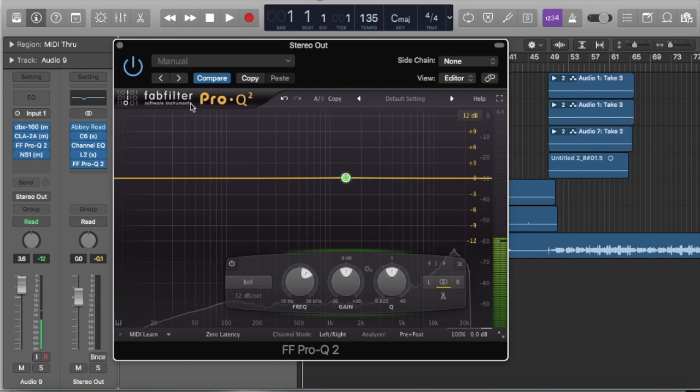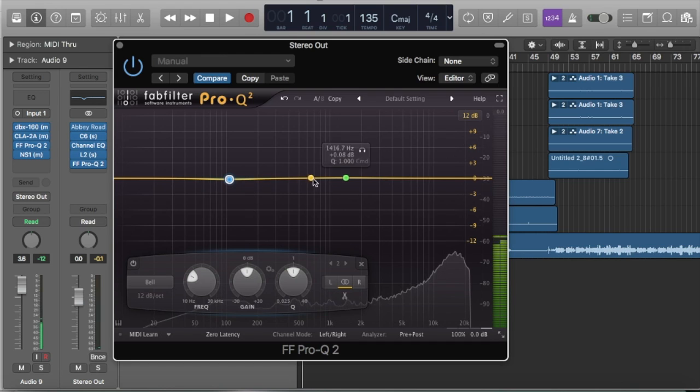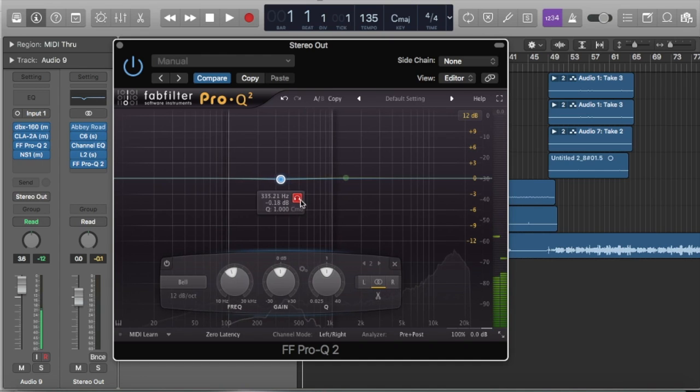So go to FabFilter Pro Q if you have it. I already have one right here. You're going to want to click anywhere on this line, and you're going to see this headphone thing right here. You're going to want to click on that. And you see how it has these lines and you can just drag it.